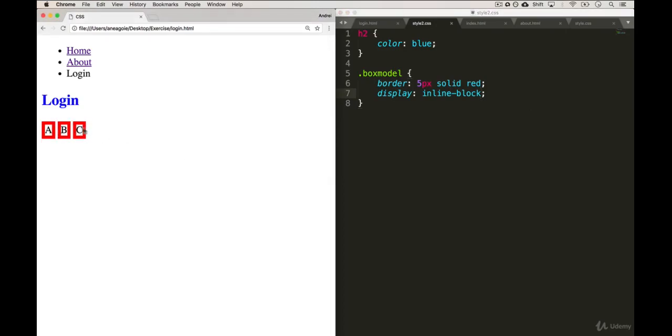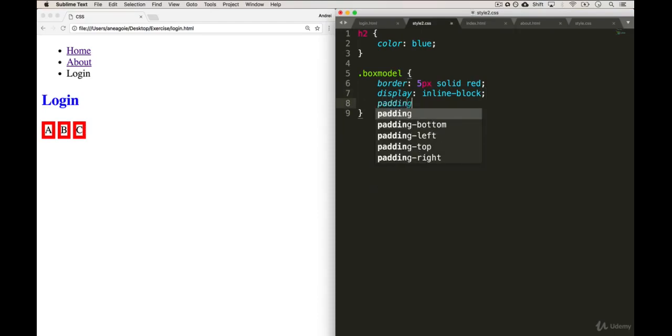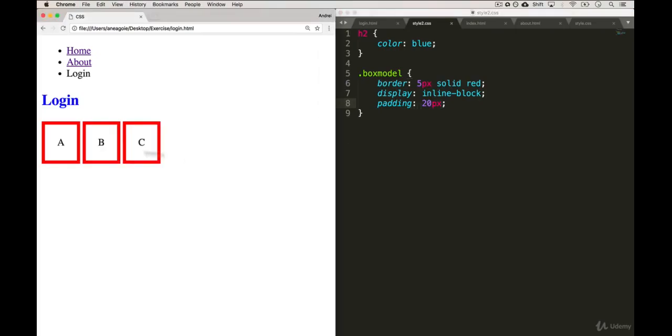Okay, let's talk about the box model here. Let's say we wanted more space inside of these for the letters. Well, in that case, we can use something like padding. So padding, I can put 20 pixels, save and refresh, and there's our padding. But let's say we wanted different padding so that the sides are wider than the top. In that case, we can do something like 5 pixels at the top, 20 pixels on the right side, 5 pixels at the bottom, and 20 pixels to the left. I refresh, and look at that.